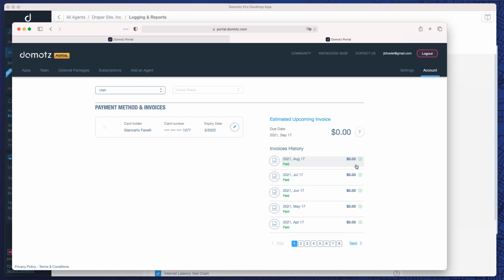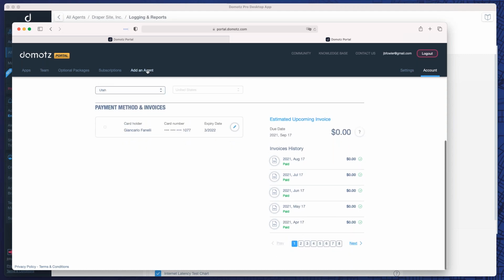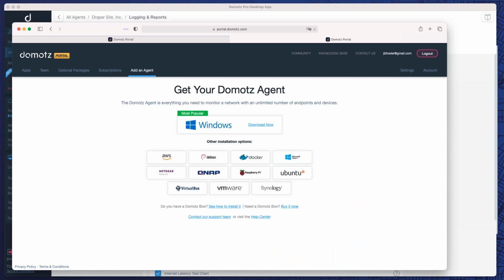Let's talk about agent activation. Now that we've talked about creating your account and setting that up, when you first created the account, you probably noticed that you went directly to this page about getting the Domotz agent. This agent is the piece of software that gets activated on the network and is actually scanning and monitoring that network at the instruction of the cloud.